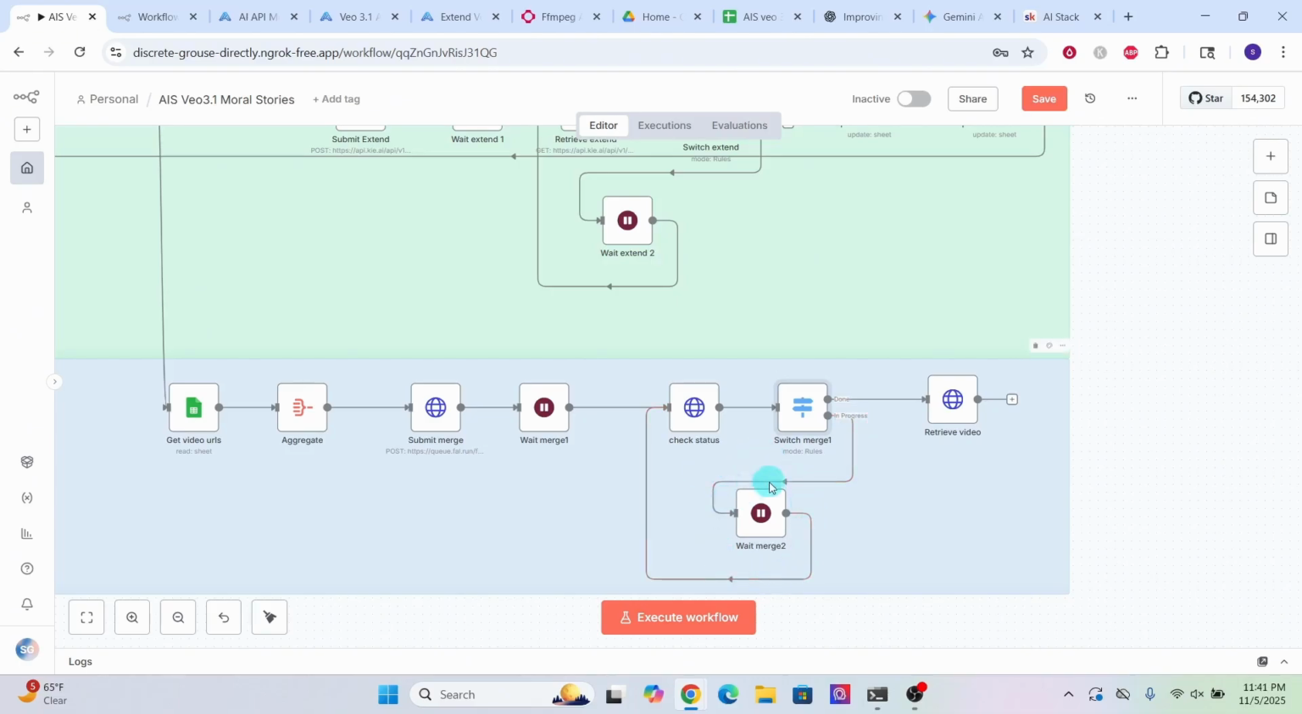We will wait for 15 more seconds here before checking again. We use shorter wait interval because merges typically complete faster than individual video generations. After this pause, it loops back to check the status again. This continues until the merge is complete. When the merge is done, this HTTP request node downloads the final merged video URL.